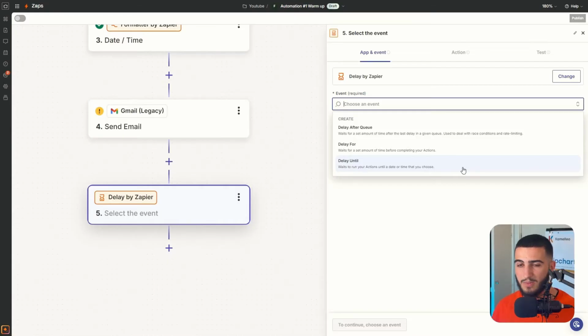That's the one we're actually going to be using today. The only reason I don't want to use delay for is because different prospects will book at different times, or I should say at different distances from the current event time. So for example, you can have someone that books on the same date, but you can also have someone that books in a week's time.